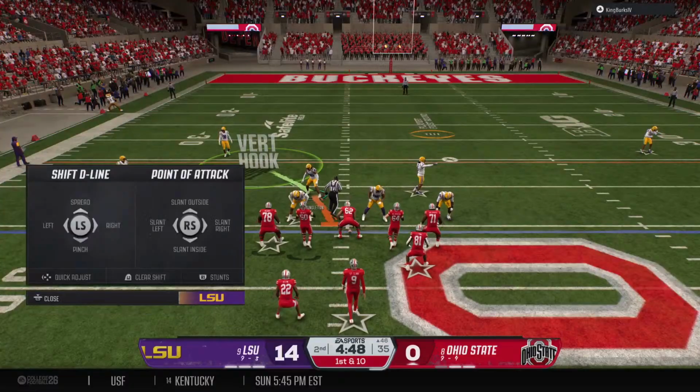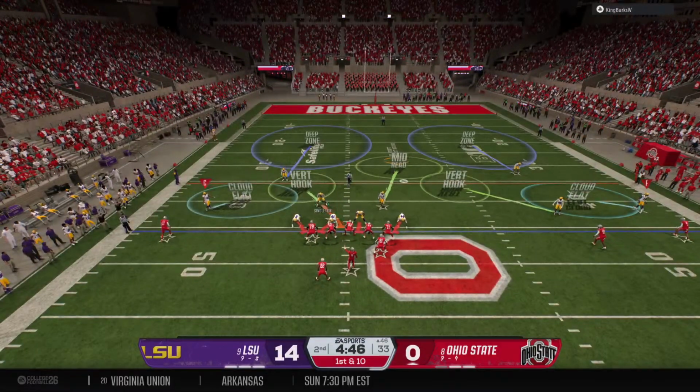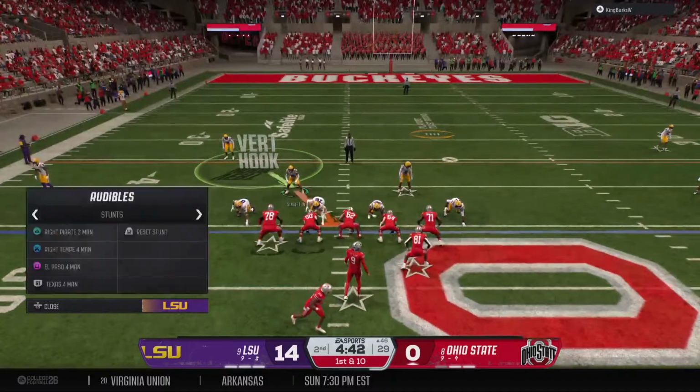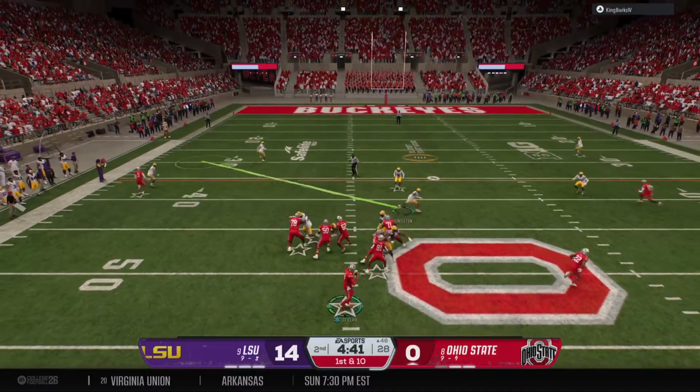Boy, it's so easy to get caught up on the receivers and the quarterback, and your eyes get lost. You forget about the running back. Nice catch and a 1st down for this offense.